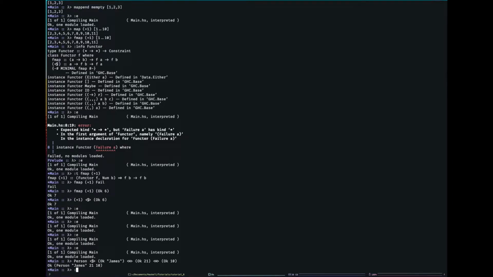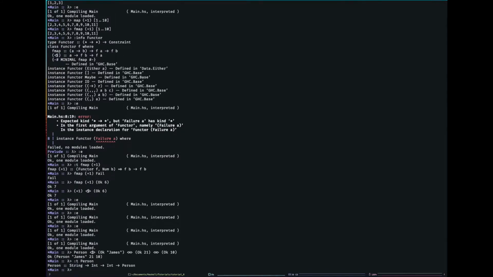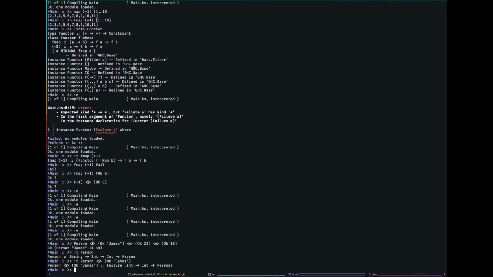Well, let's decompose it by looking at the types. So the type Person is of type String to Int to Person. It's a data constructor. And now we're going to fmap that to OK James. And this is exactly what you would expect. So we have this OK string, with fmap it returns Failure Int to Person. And then we just keep on going.